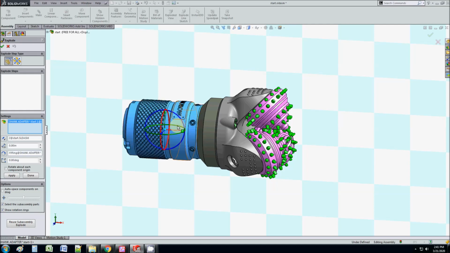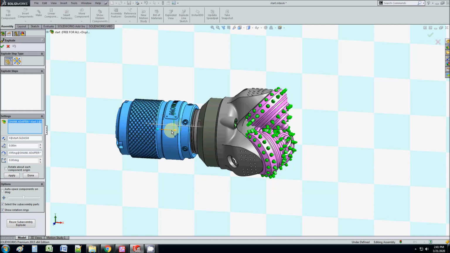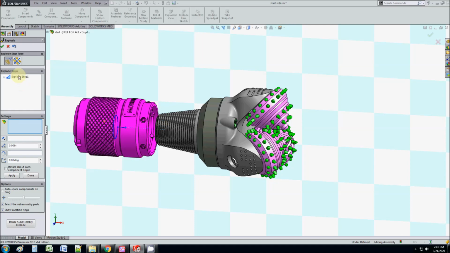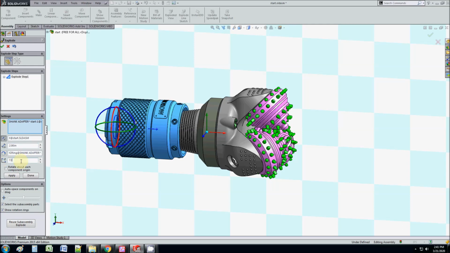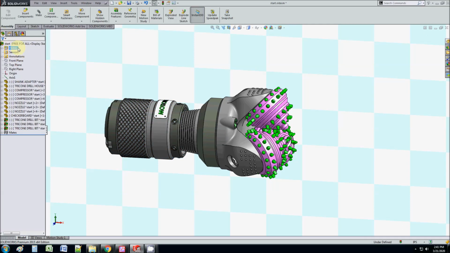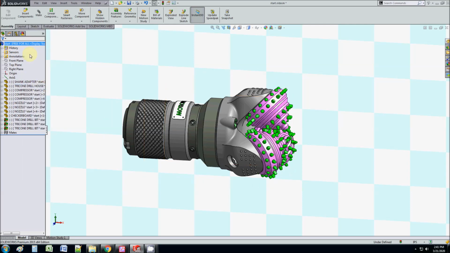I'll just do one of the pieces, which is to move this piece. So there's this step. I'm going to double click it, and I'm going to pick 2 inches and 720, apply, done. Okay, so let's say I just had one step like this. And just to show you what that looks like, let me do animate explode.